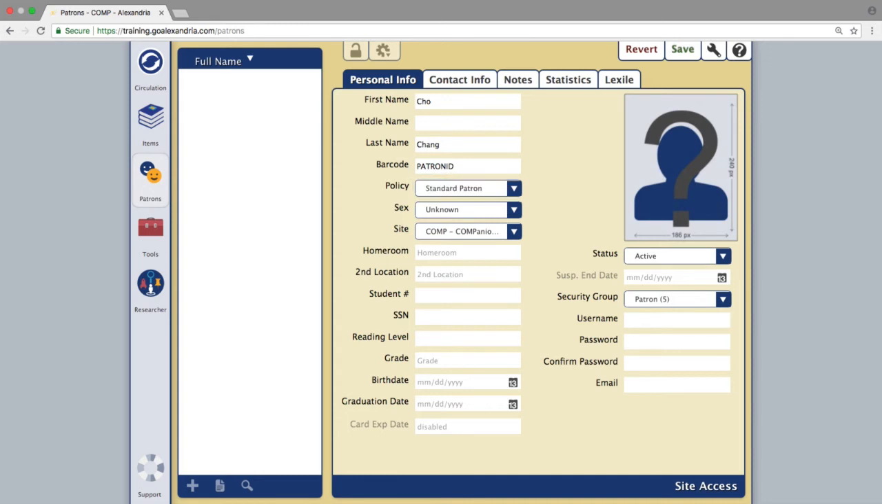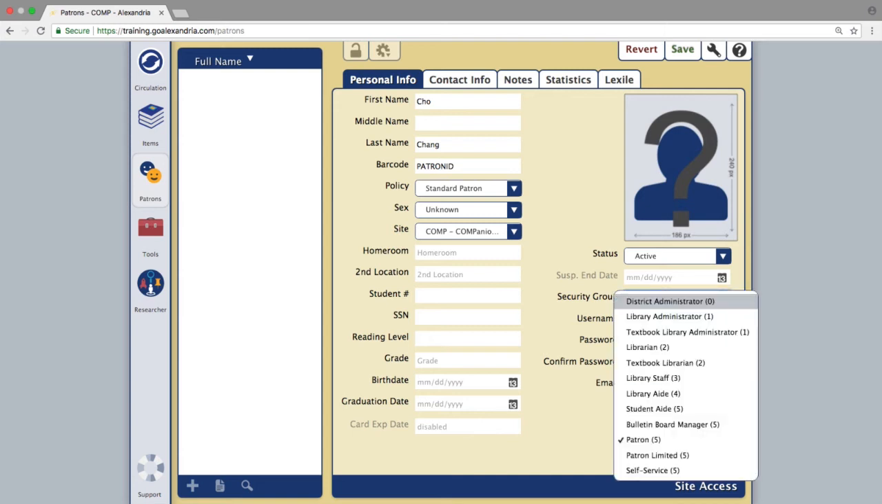Security groups dictate what access a person has to the program. For this reason, most of your patrons will be set up as a level 5 or patron. The other security groups will be used for Alexandria operators, such as librarians, technicians, teachers, etc.